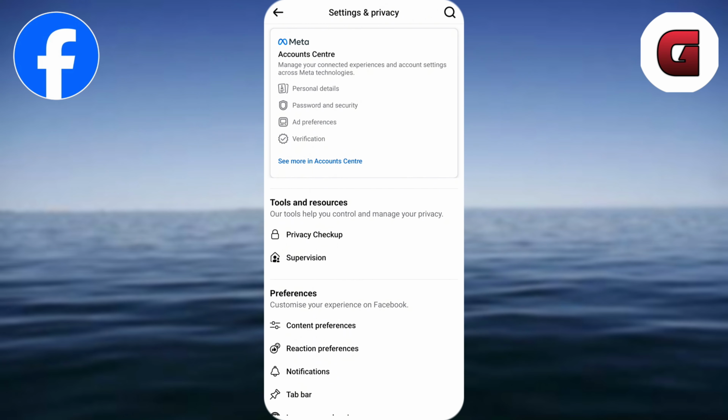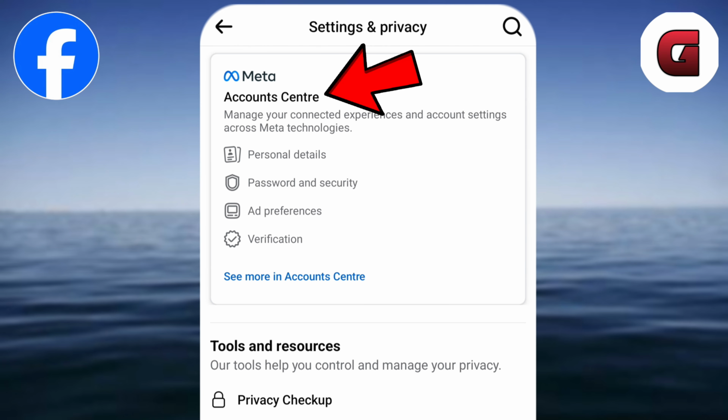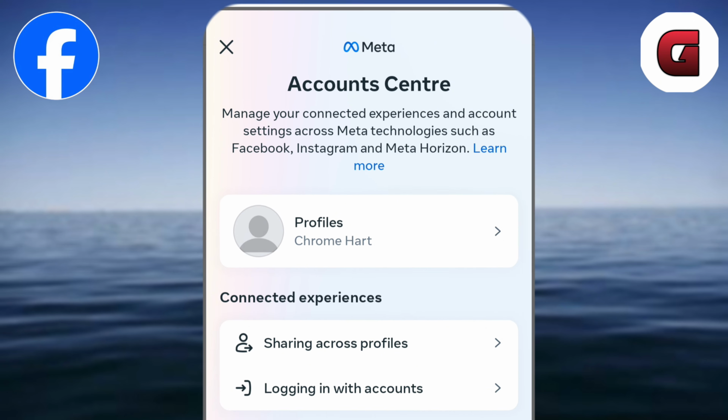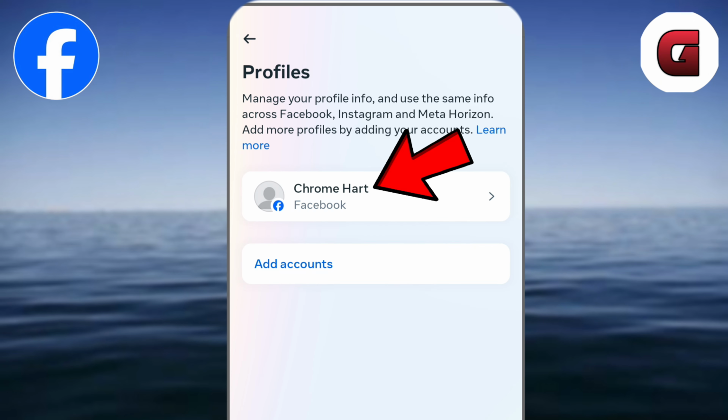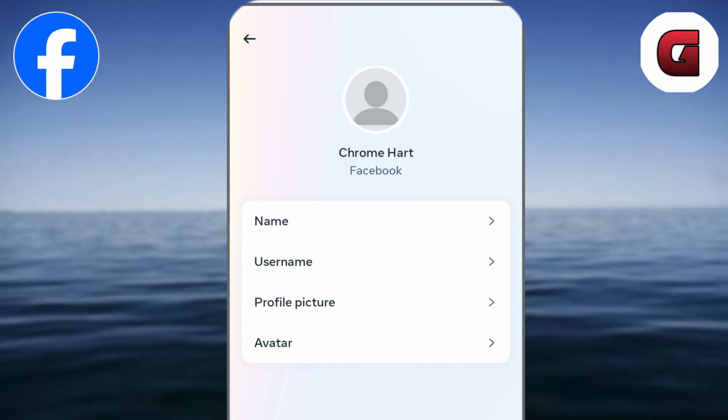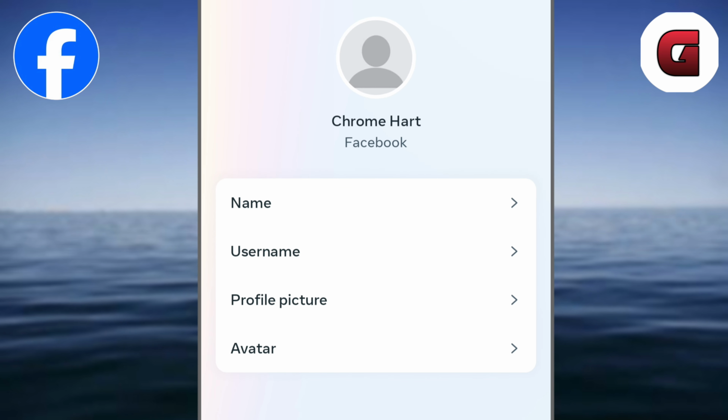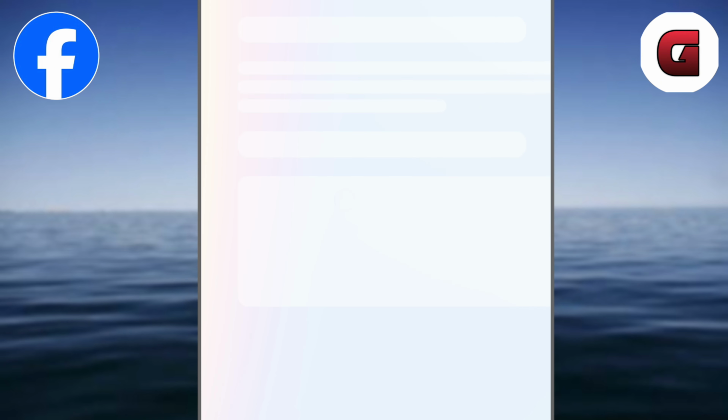And once you're on settings, I want you to tap the account center. And then tap profiles. And then tap your profile once again. And after that, you will be able to see the name option right here, which is where you can edit or change your name on Facebook, so just go and tap it.